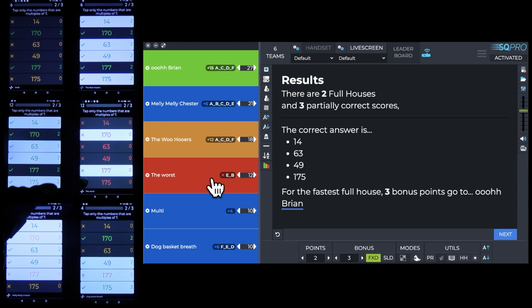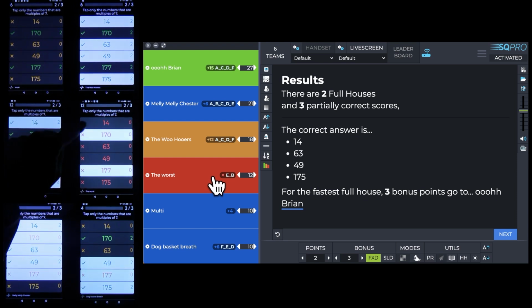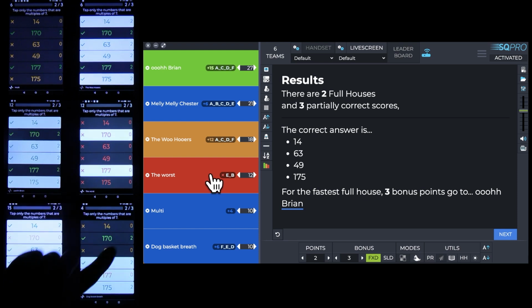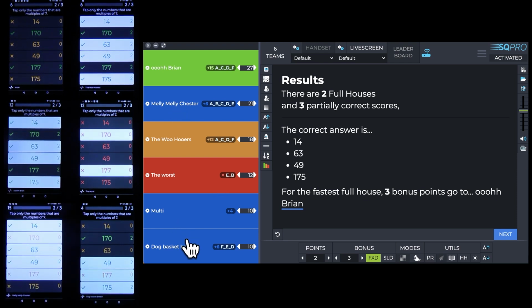This team managed to get 0 points, which rarely happens. That's because they pressed the 2 that they should have left and they didn't press the 4 that they should have pressed. 3 partially correct scores depicted in blue. They got 6 points, 4 points, and 6 points. Now the important thing to notice here is this team, Multi, got 4 points for not pressing anything at all, so it is now possible to get points without touching the screen at all.